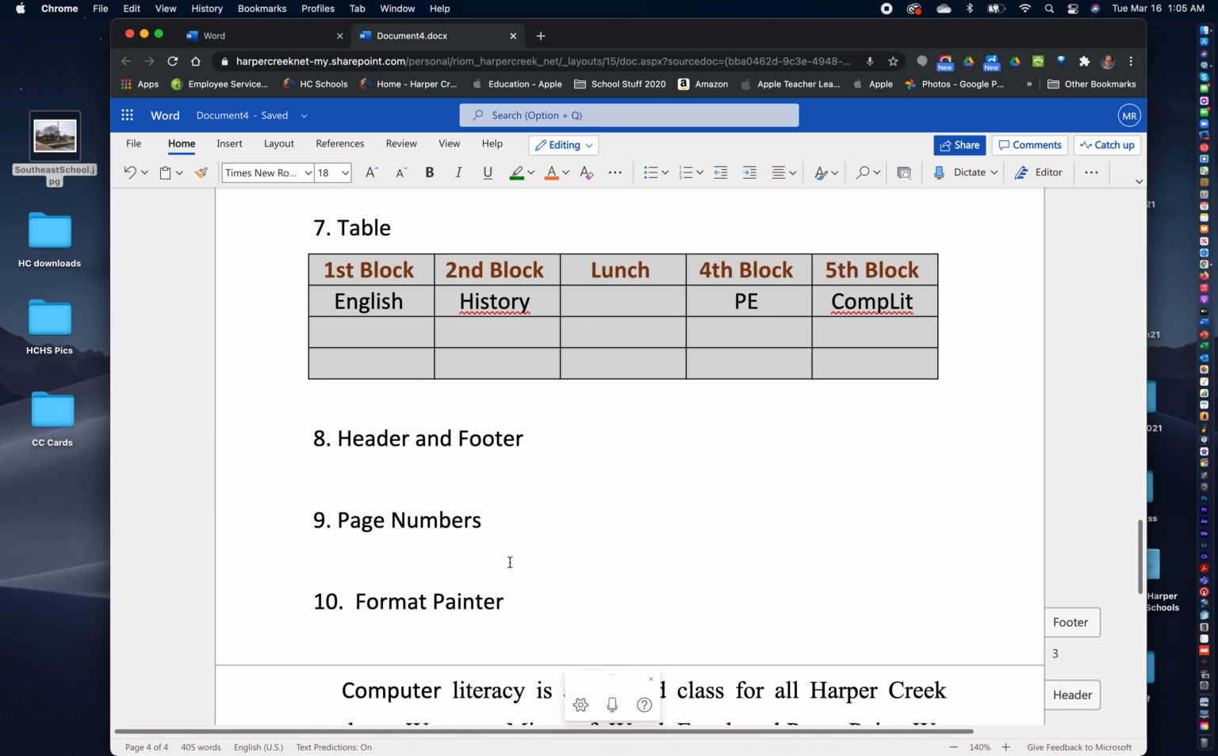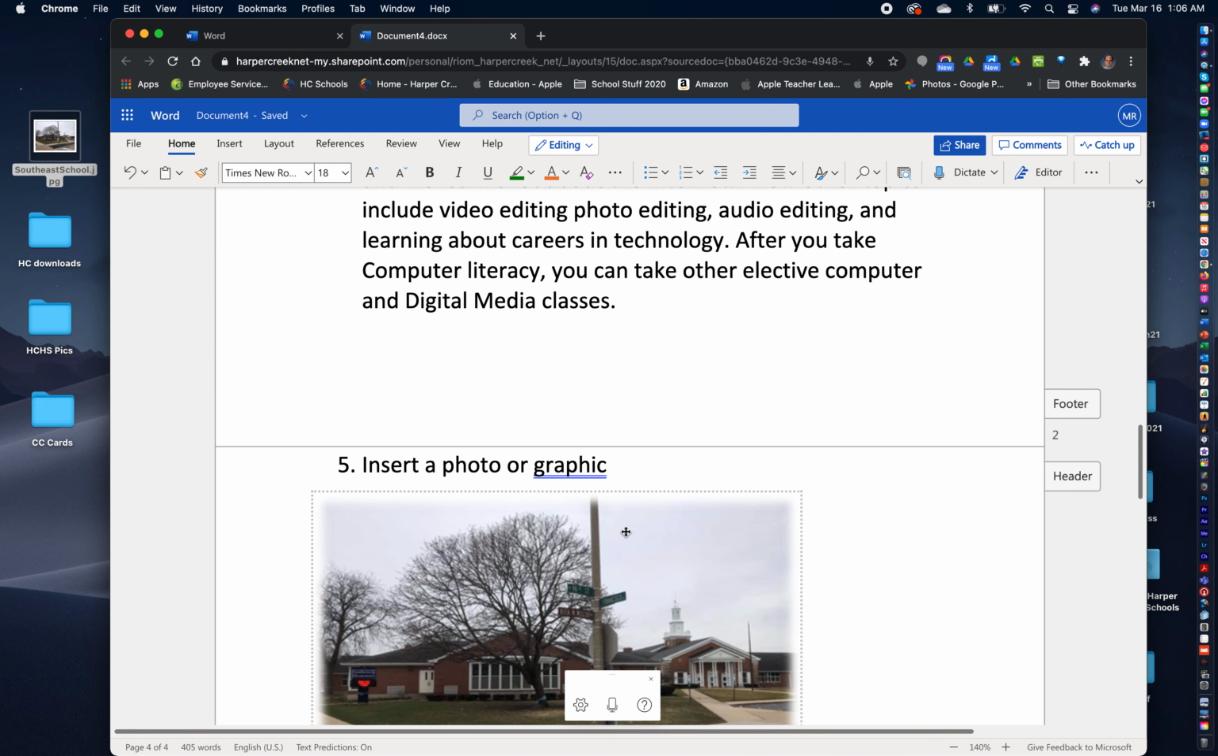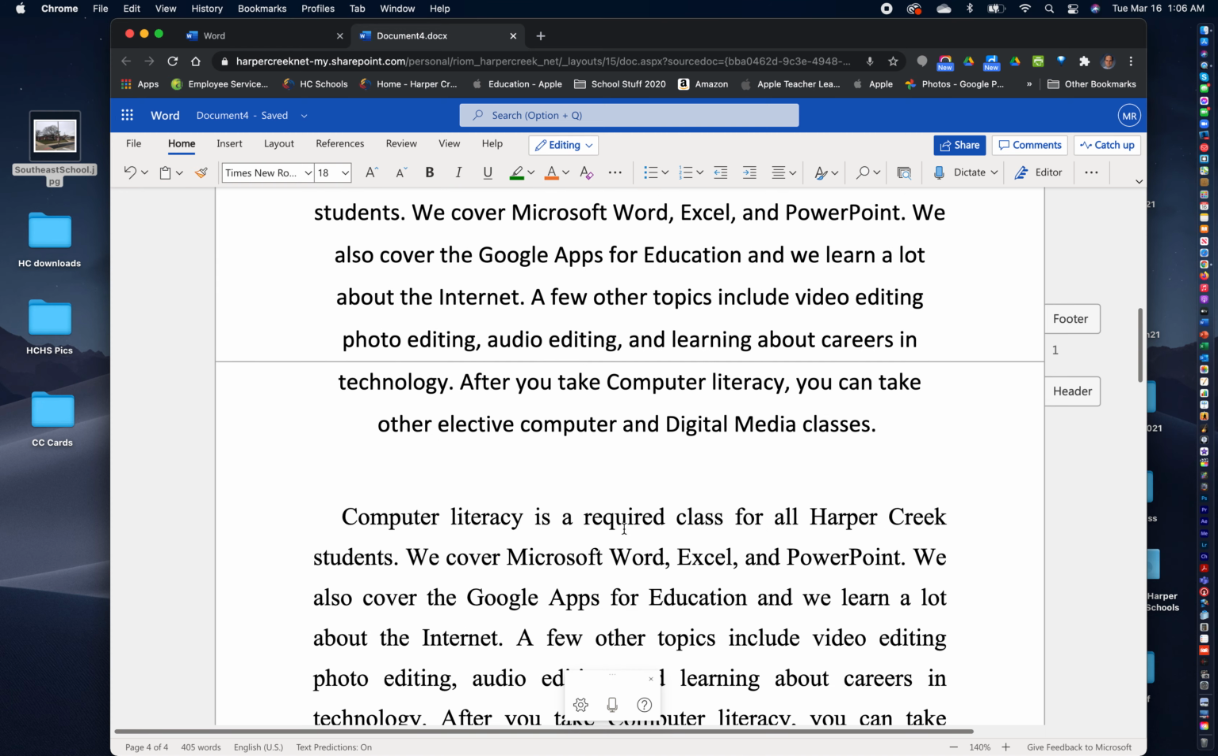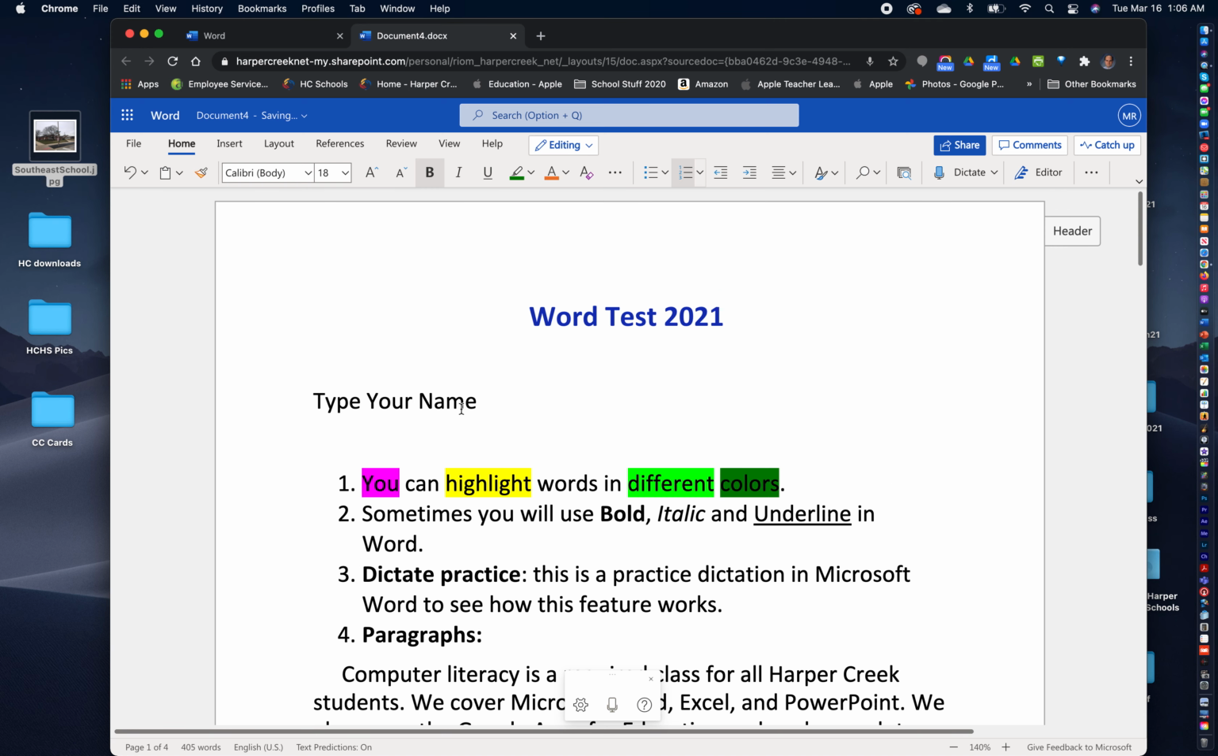Now some of these we just typed in and then had to make someplace else. We did Format Painter, page numbers, header, footer, we did a table, we inserted a photo or a graphic. We did a bunch of stuff with paragraphs and the paragraph formatting. We did a little bit with bold, italic, and highlight. We learned a little bit about dictation. So I'm going to make that bold so you can see that better. I'm going to make paragraphs bold here too so you can see that better. And then up here, make sure your name's on it.